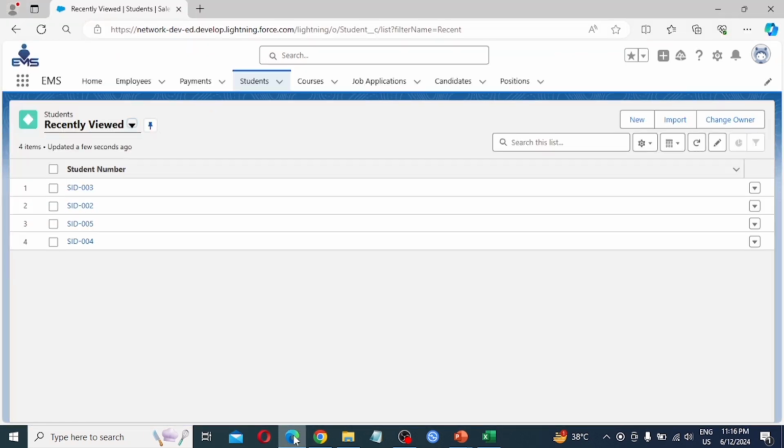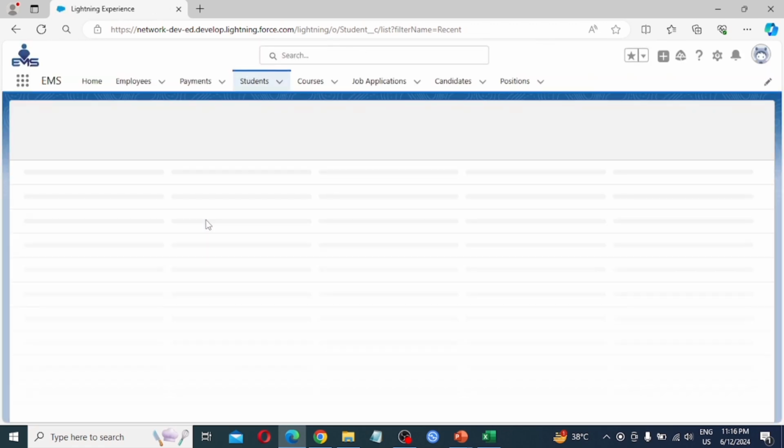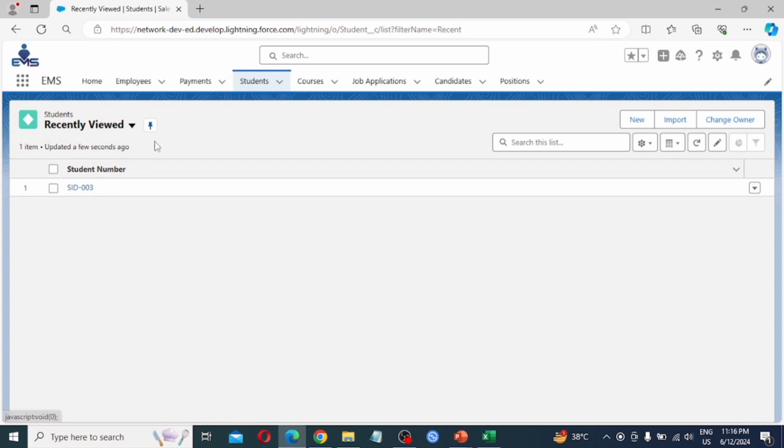Again come back to our user A account. Refresh the page. Let's see if he is able to see all the records. Now the user A account is not able to see or edit and modify all the records that were earlier shared by the Salesforce Network account. So like this we are sharing the records on behalf of the owner.